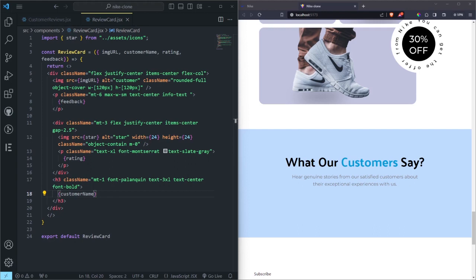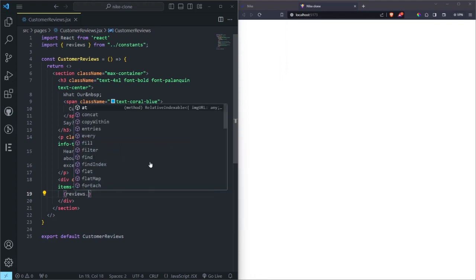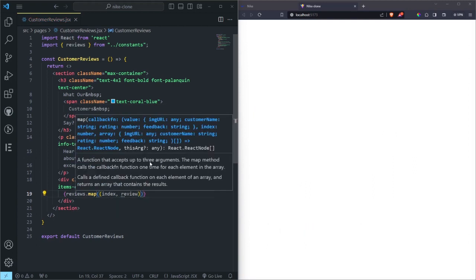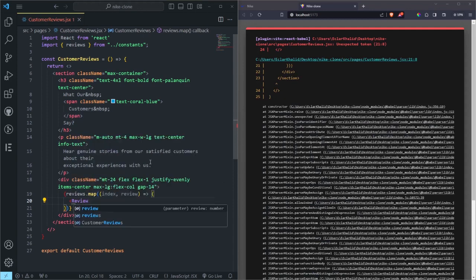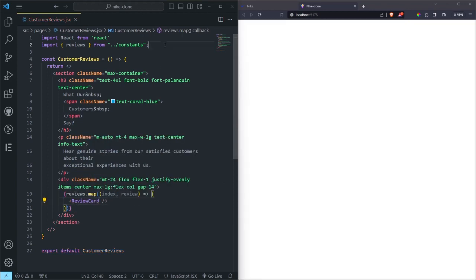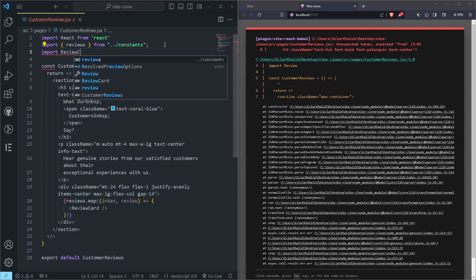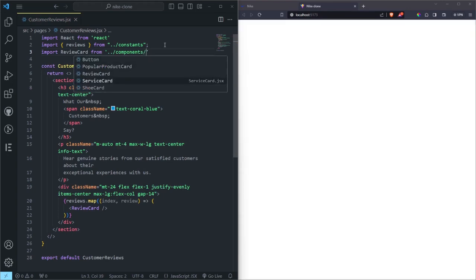Now let's go back to our, what is it called, our reviews section. So let's come to the customer reviews, and now inside this div is where we're going to map our reviews. So let's do reviews, and then we want to map, we can map an index and a review inside here, and then here we can do review card, a review. I added an extension which is preventing the imports, but I'm going to remove it. So let's do review card. It's going to come from components, and then review card, like that.